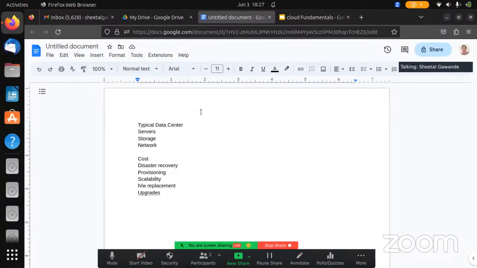Get it? So this is about the typical data center, and these are the challenges. The first challenge is the cost, then disaster recovery, then provisioning, the scalability, hardware replacement, and the upgrades. So these are the various challenges you are facing.